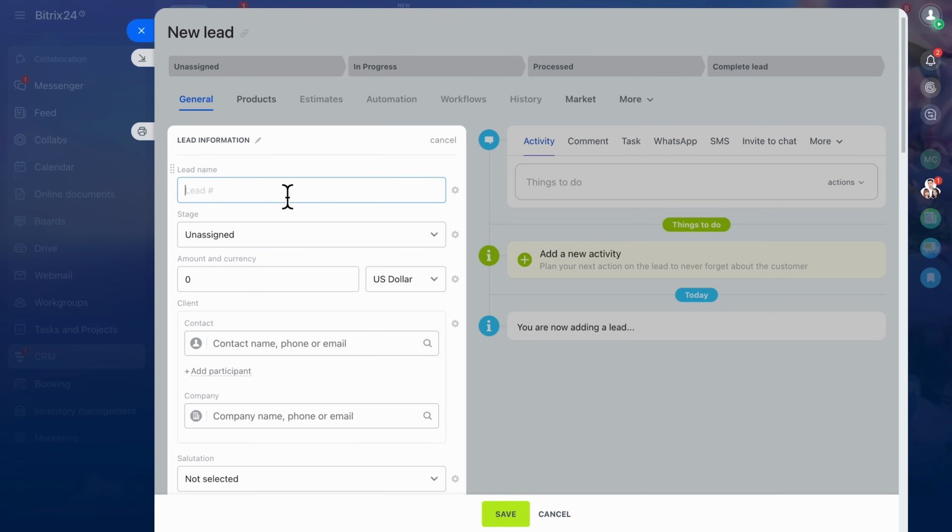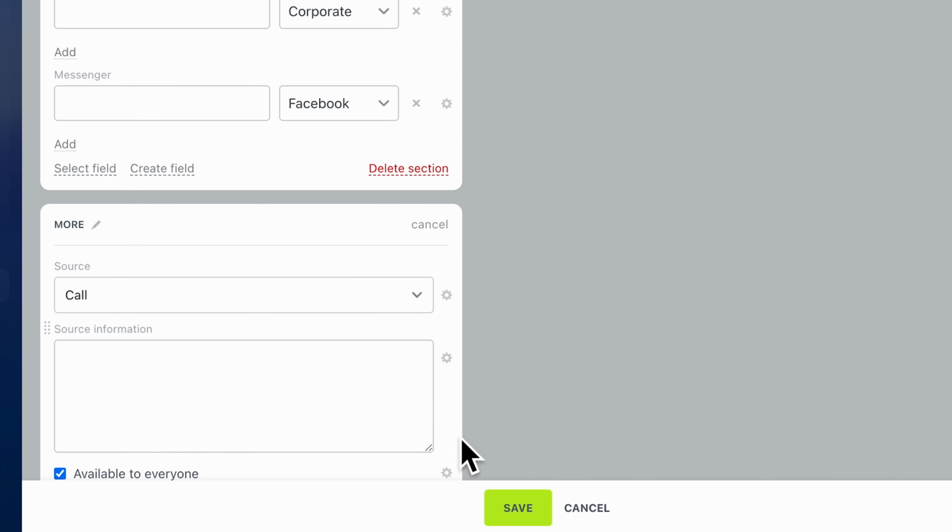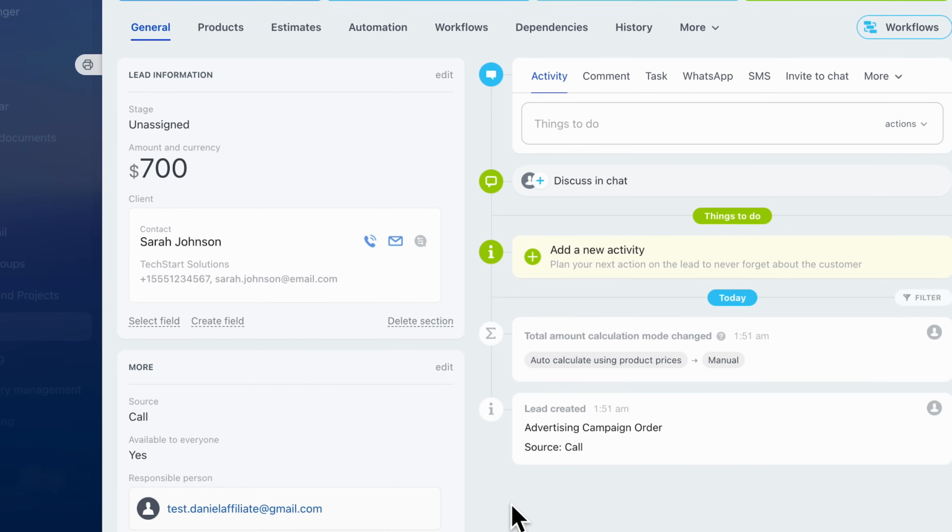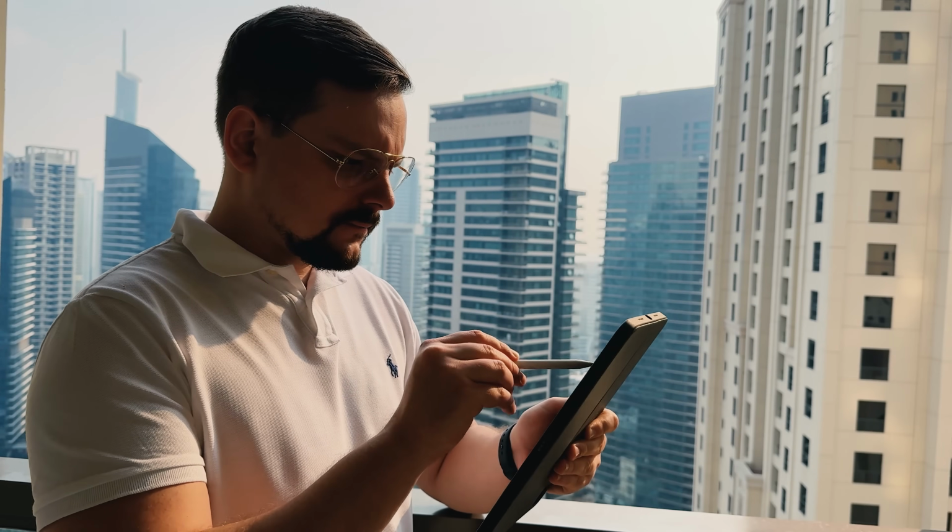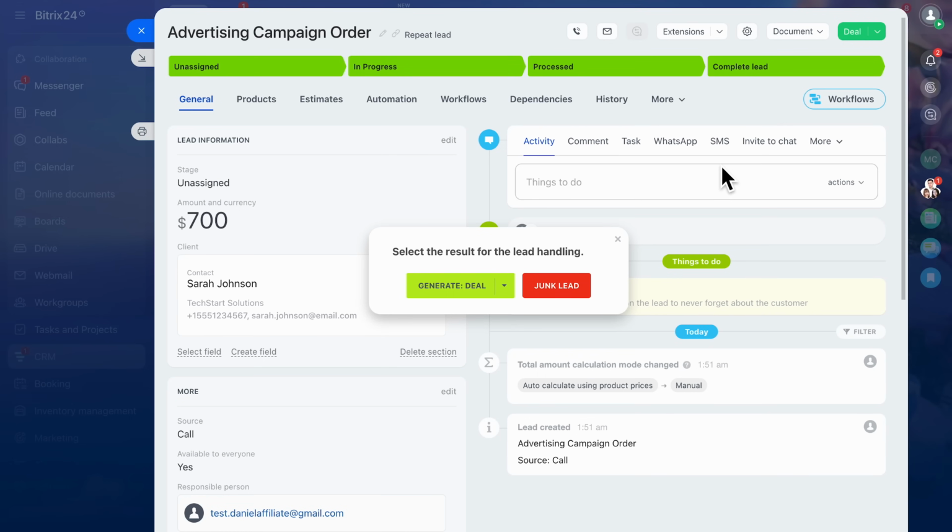Folks, what makes this powerful is the connection between sales and delivery. When you win a deal, all this client information can automatically flow into a new project. This ensures nothing gets lost in the handoff from your sales team to your delivery team. This integration eliminates the typical disconnect between customer acquisition and project execution.